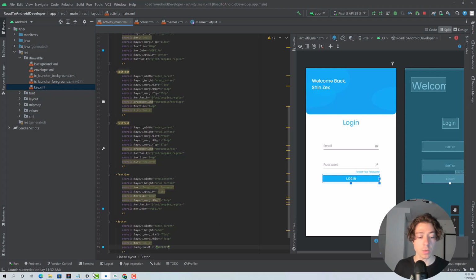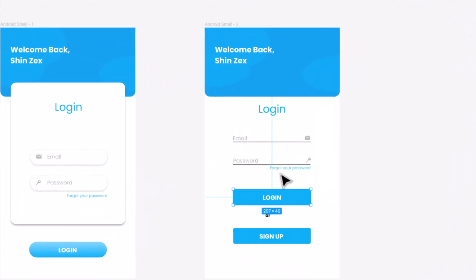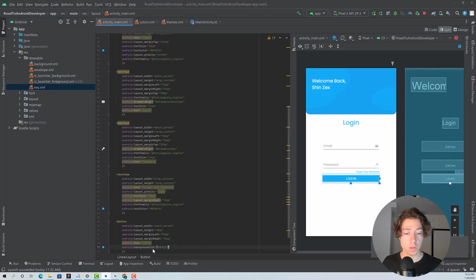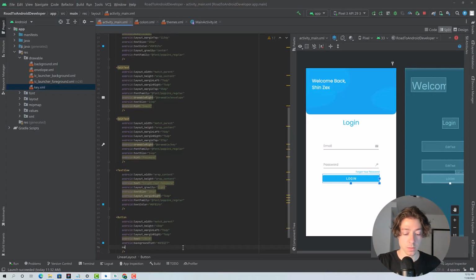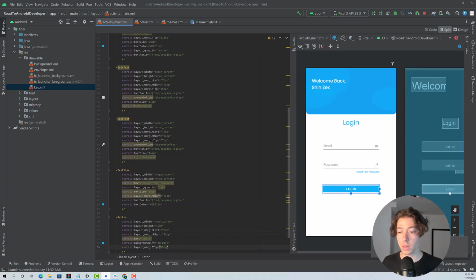Awesome. Now we want to add some spacing at the top. Let's add back to Figma. Choose inspect and the spacing is 45. Awesome. So let's change the spacing. Margin top 45 dp. Amazing.